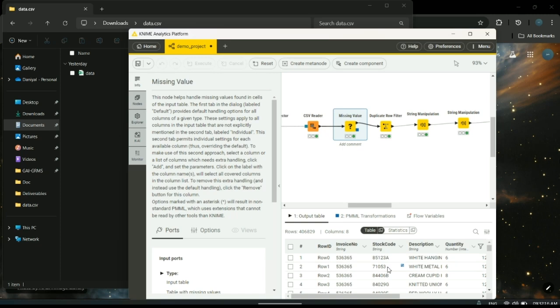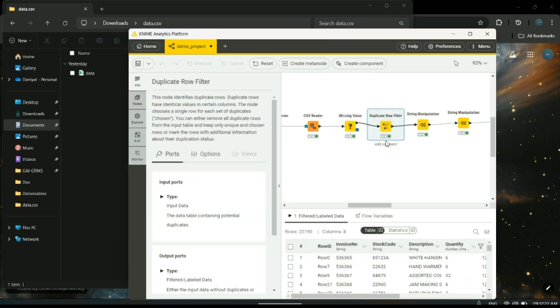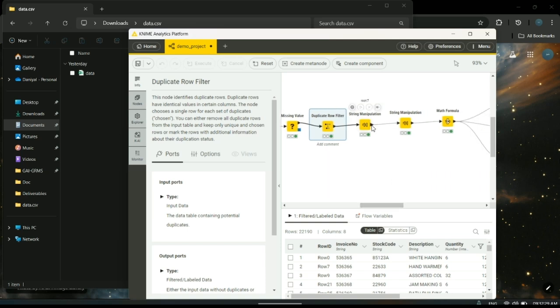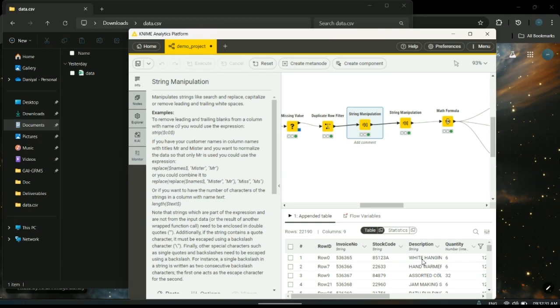Now we are using this node to fill any remaining missing values, if there are any, and this one is for duplicates. We are doing this basic data processing here, and then string manipulation for the description part. This description is in some cases in capital letters and in some cases in small letters, so we are going to make all the description letters small.